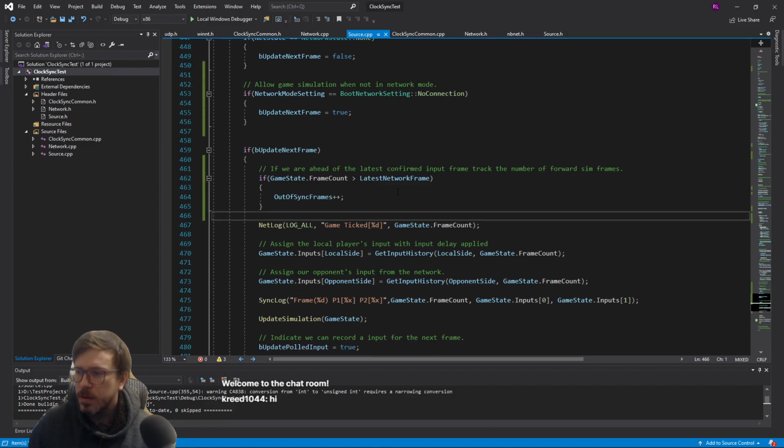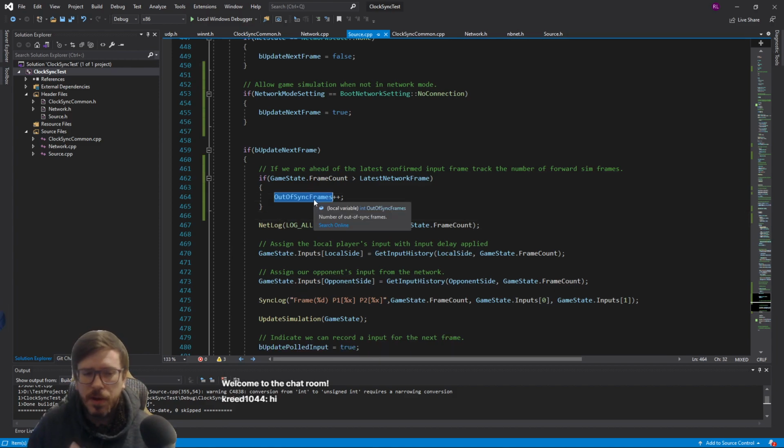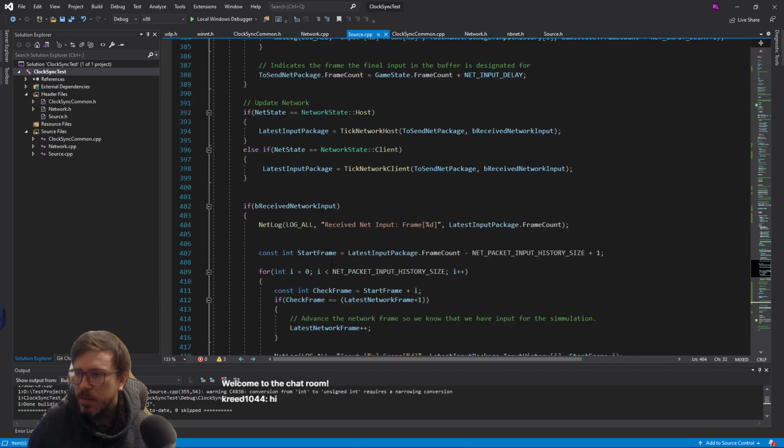Okay. And when we decide to roll back, how do we decide to roll back now? We decide to roll back when we have input for frames we didn't have previously, right? So we need to record when was the last time we had input, right?